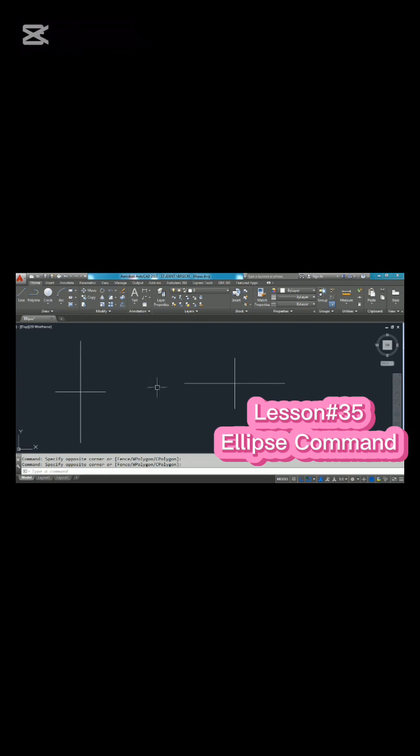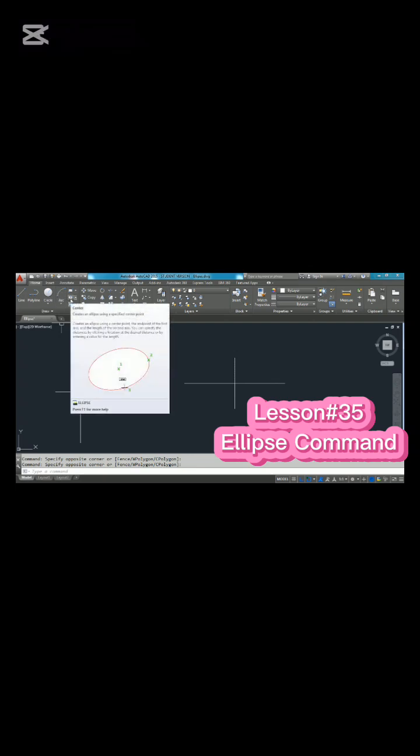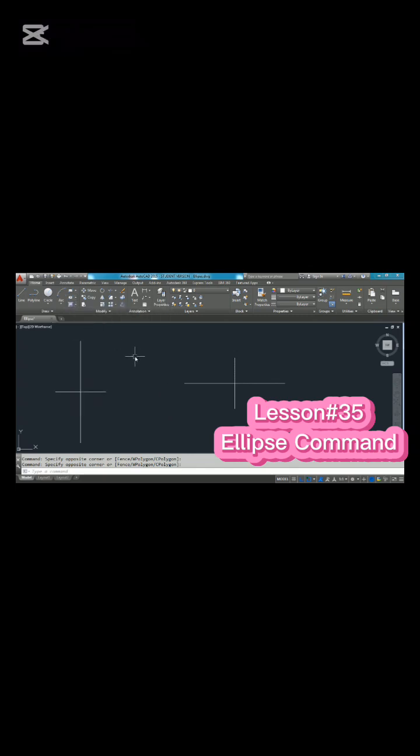If you want to use the tool button, you have to go to the draw group and click on this button to draw an ellipse using the tool button. But we are going to use the command. The shortcut command for ellipse is EL. Type EL at the command prompt and press enter.